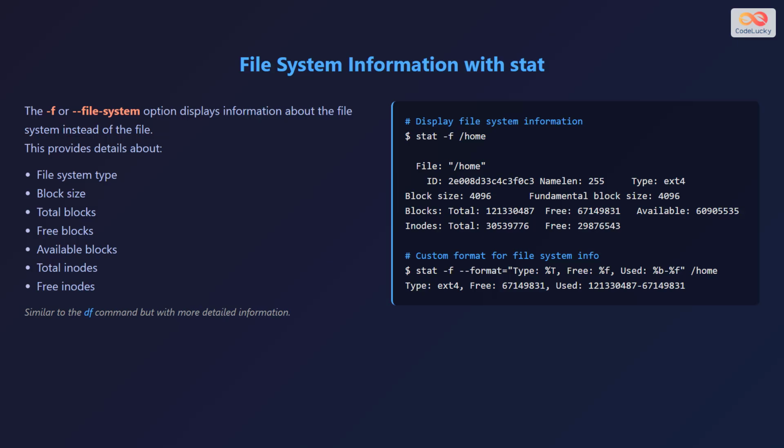For example, stat -f /home displays file system information for the /home directory. stat -f --format='type: %T free: %f used: %b-%f' /home provides a custom format for file system information, showing the file system type, free blocks, and used blocks.